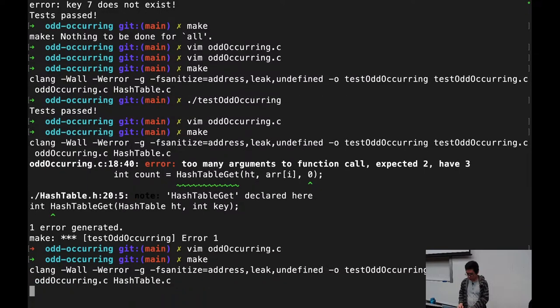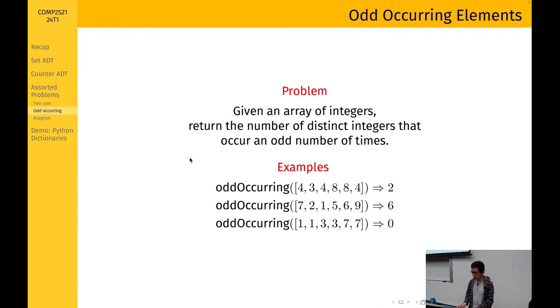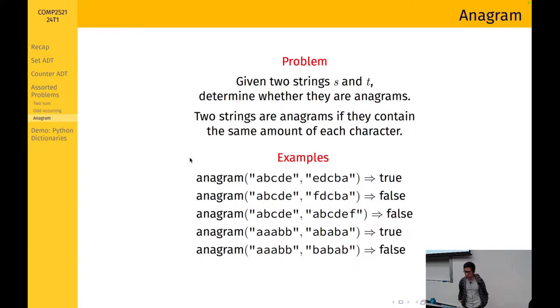Okay, so if we compile and run it, then the tests pass. Okay, cool. So that is odd occurring elements. So any questions about that? Oh, okay, so next problem is anagram.